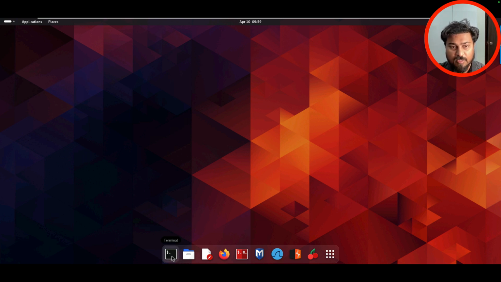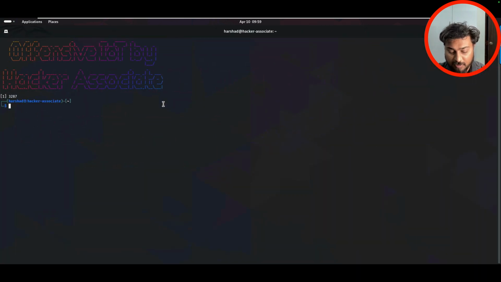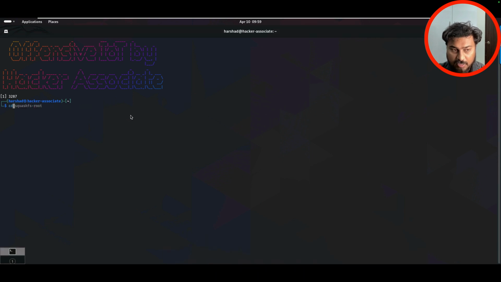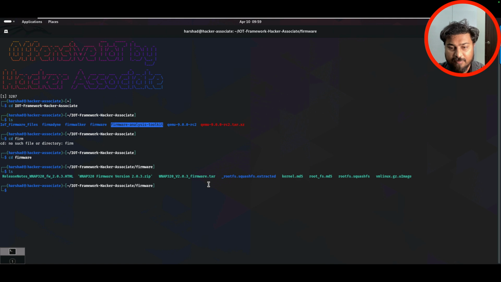If you go to the terminal area in this section, we have the terminal, and here if you go to the cd, this area, IoT firmware hacker associate, when you type the ls command, you can see clearly there is a firmware folder. You can simply go to the firmware folder and download the firmware. In my case, I'm going to the firmware folder and you can see clearly I have different firmwares available here.